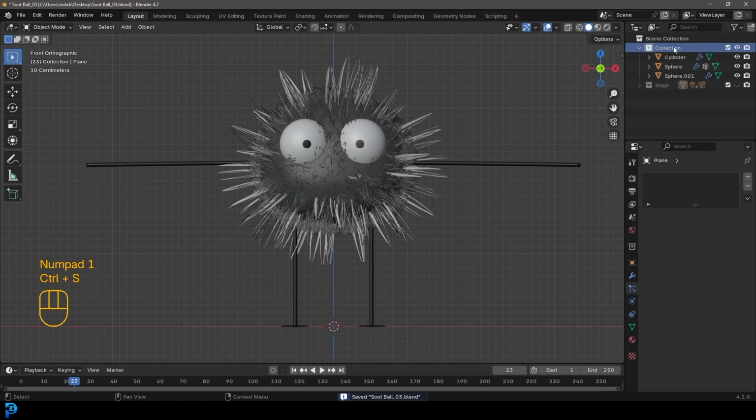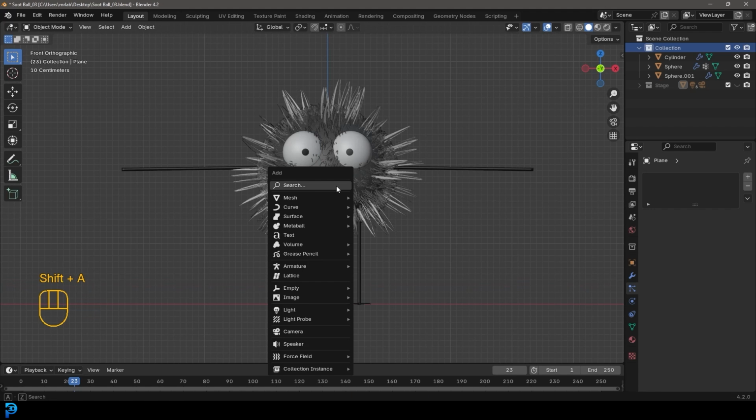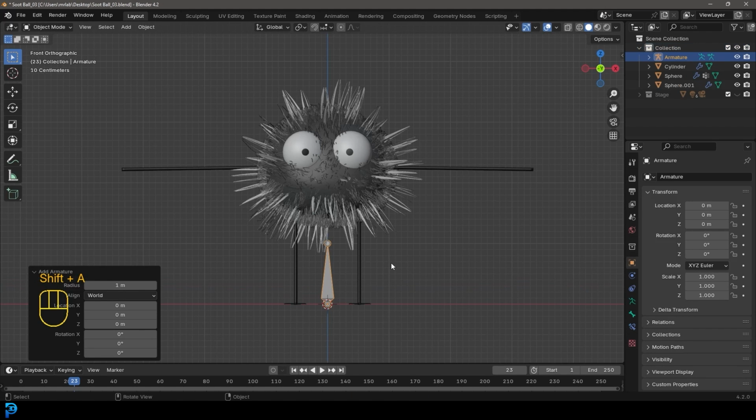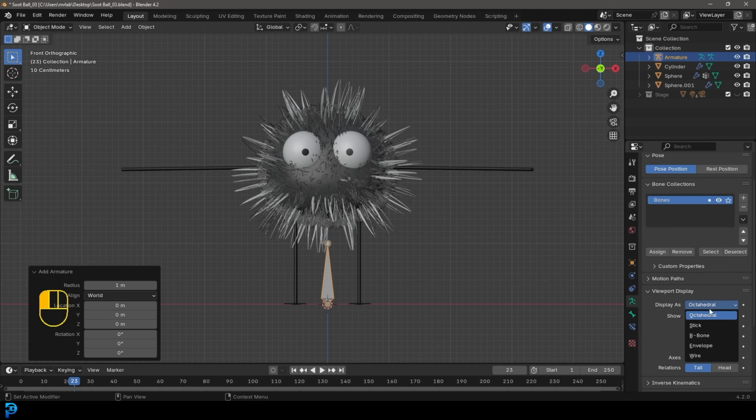We're then also going to click on our main collection because that's where we want to add our armature. And we're going to go Shift A, go to our armature options and add in a single bone. And we're going to come over here to our object data properties for the bone, so just a little green dude over here. And you're going to come over here to viewport display and change the display as to B bone.